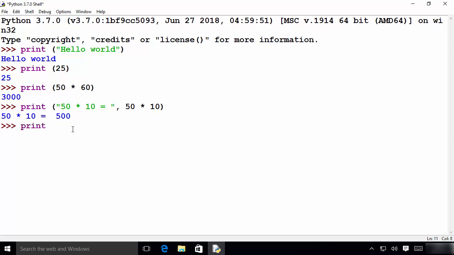And you can also provide more than one argument to this print function. So for example, I can just write hello here, and then in the second argument I will just provide the space between hello and world, and in the third argument I will just say world here. And this print function will concatenate all these string values and give you the output in this format.